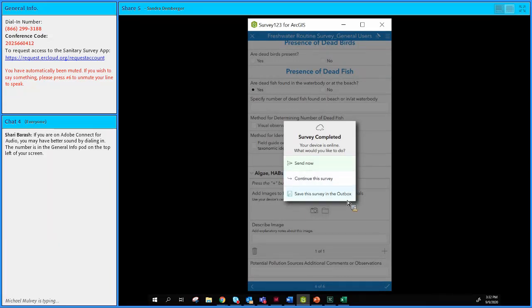And then your third option is to save the survey into your outbox. So if you're not completely done and you want to come back to it later, that's one of the places that you're able to save it. So I'm going to click continue the survey for now.